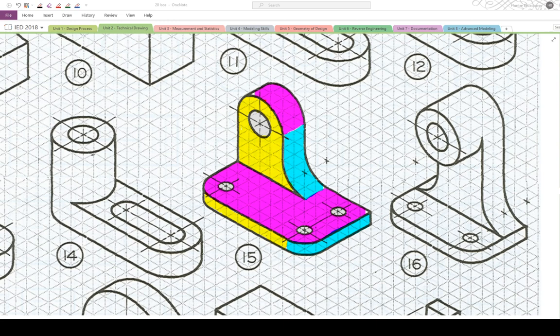Okay, attempting ISO 15 out of 20. First thing that we want to do, just like every time, get an idea for what the dimensions of it are. It's on an isometric grid, so we're going to get the width, depth, and height of the object first.